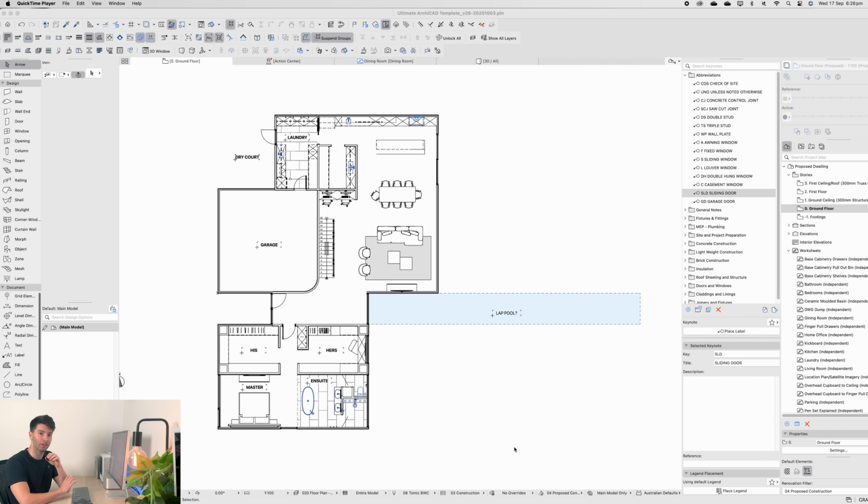Over the past several months, I've been building the ultimate Archicad template. Today, I'm showcasing over 200 keynotes that I've custom curated for this template, and there's probably another 300 to 400 to go. So this officially starts the Keynote series of the Ultimate Archicad Template build. This is where the template gets super nerdy.